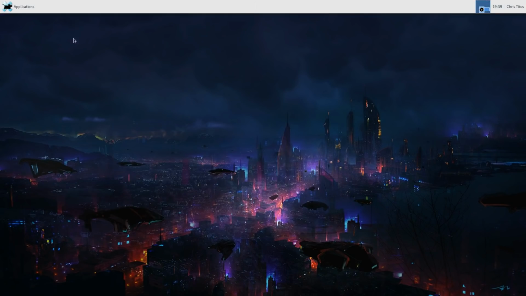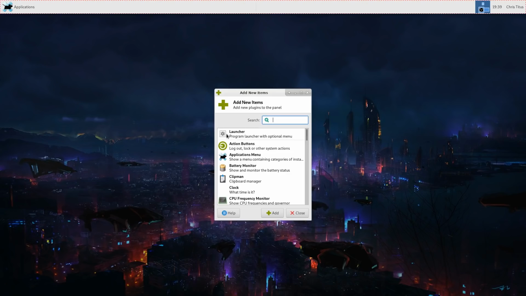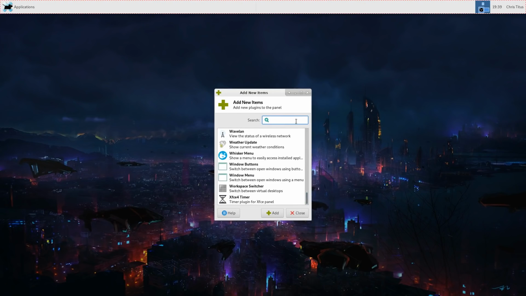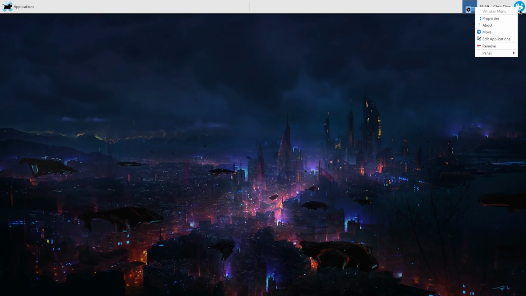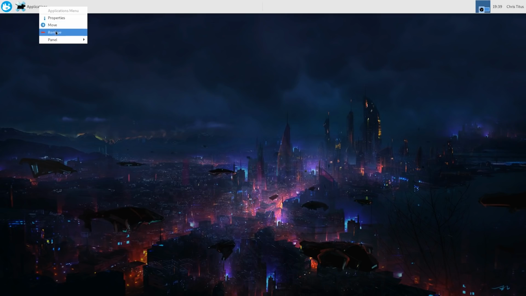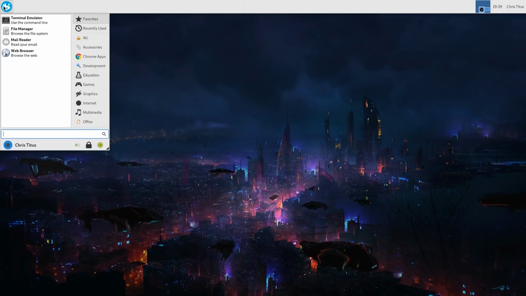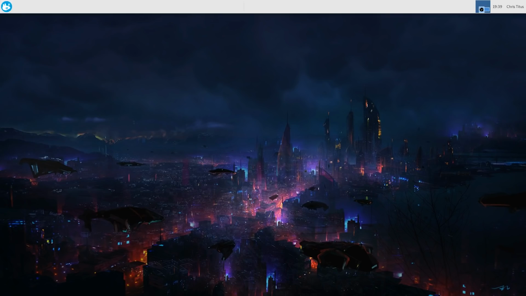So first things first, once installing Whisker, you need to actually add the item. So let's go ahead and add that item on our panel. We can go into here and just scroll down to Whisker or type it into the search box up above. So we'll click add and close. And we're going to move Whisker all the way over to the left, and remove this old crappy menu, and we are ready to customize our traditional Whisker menu.